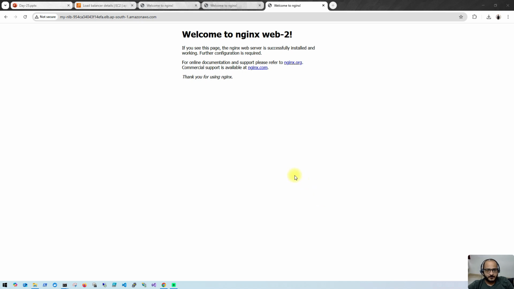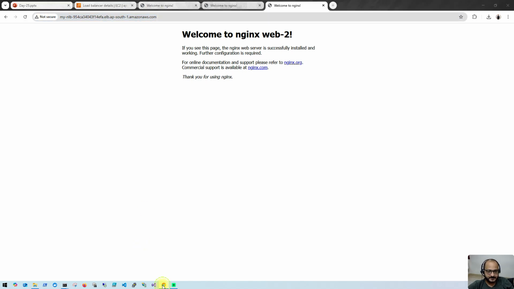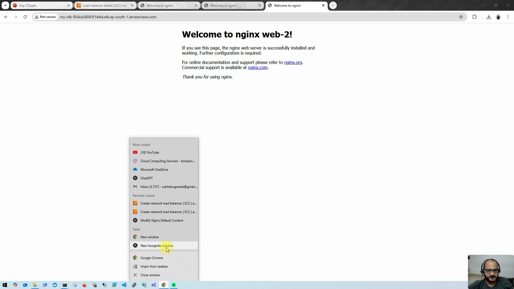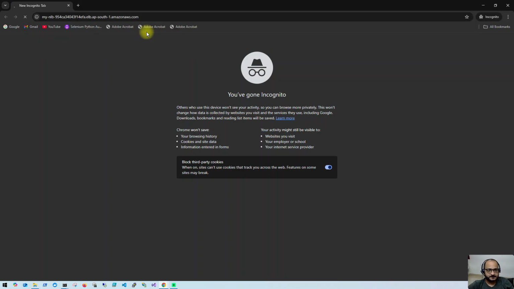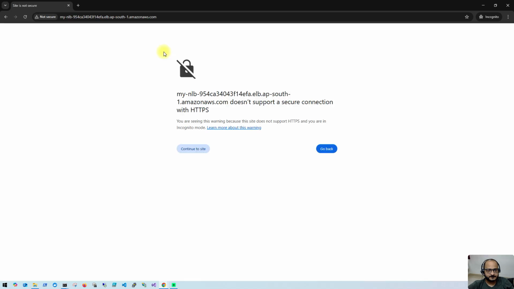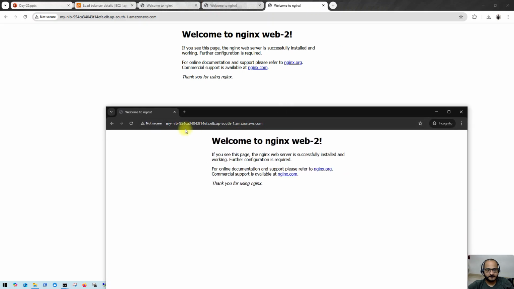After waiting a couple of minutes, I can see that I can access my application from the load balancer DNS name. You can see the request is coming from nginx web-2. If I refresh it again, or let me copy the IP and open another tab, let's see if we are getting a response from web1 as well or not. Okay, so we are still getting web2.